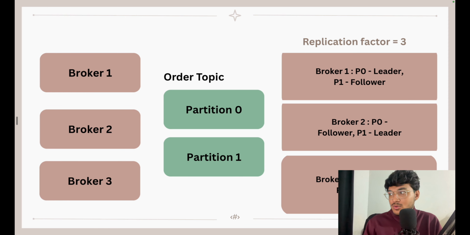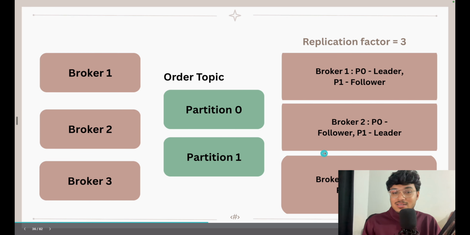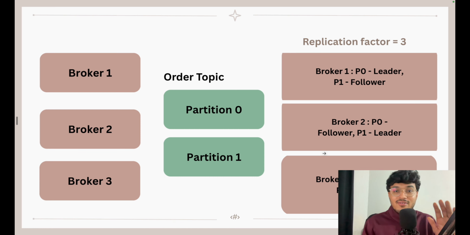But can you observe something? If the replication factor is 3, it doesn't mean that there are 3 copies of all the partitions everywhere. Some people think that 0 and 1 will be also here, 0 and 1 will be also here, and 0 and 1 will be also here. But it is not like that. Here it looks like that, but it is not the case. Everyone doesn't have everything.